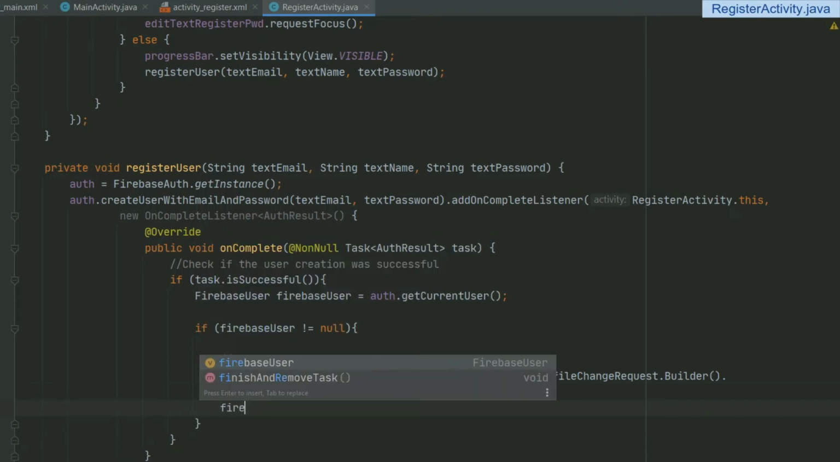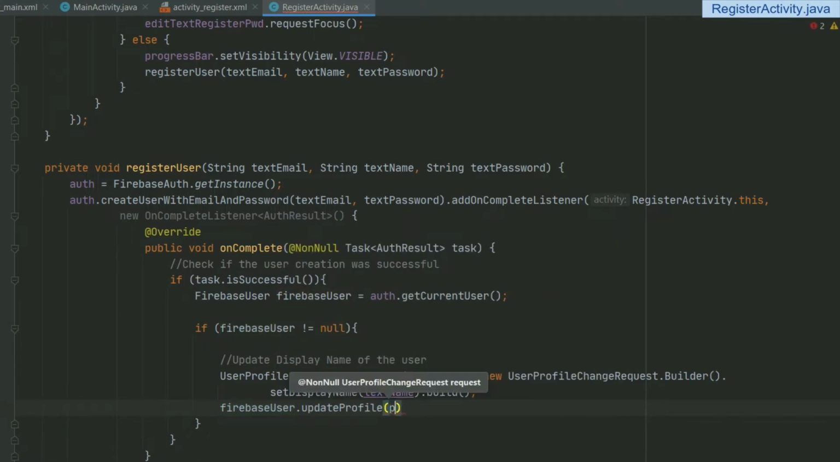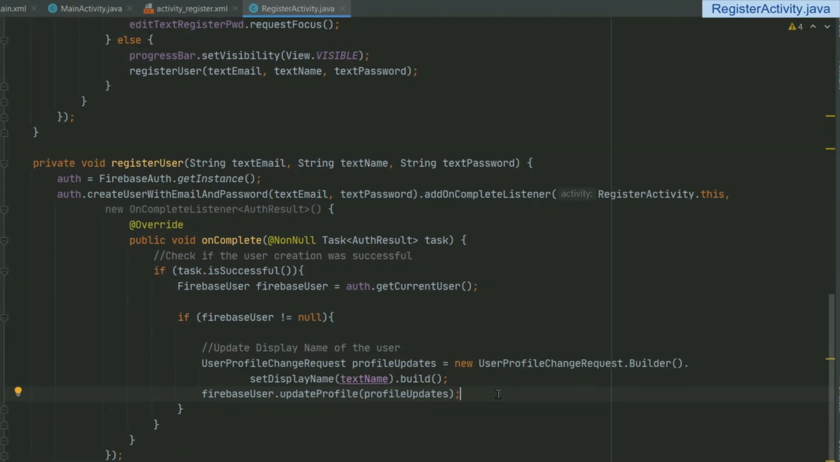And then finally firebaseUser.updateProfile, and then within bracket profileUpdates. profileUpdates is the instance that we have created for UserProfileChangeRequest. Alright, then we can display one toast message that the registration was successful.